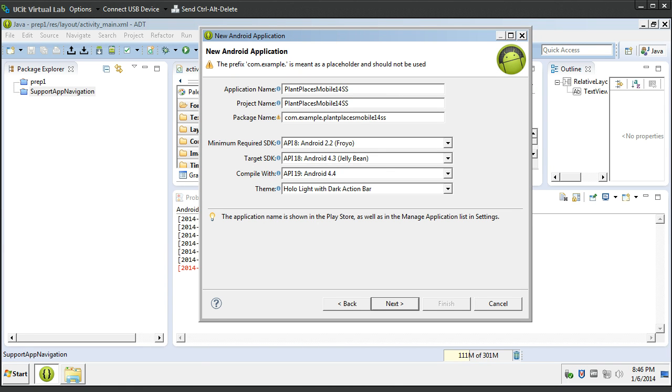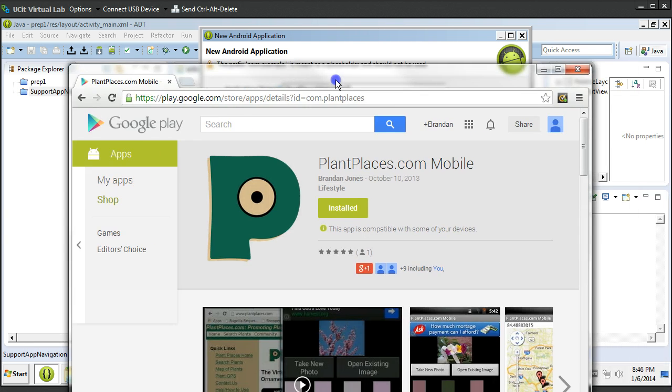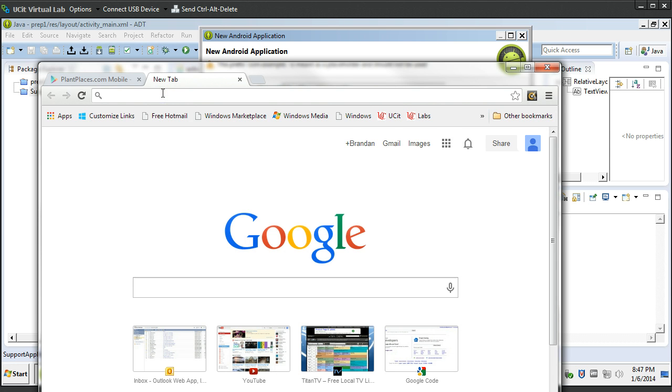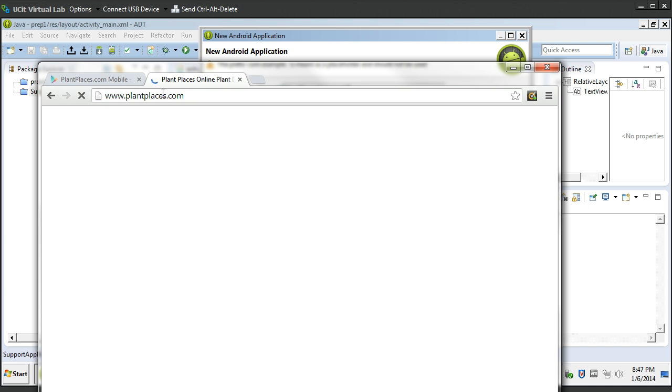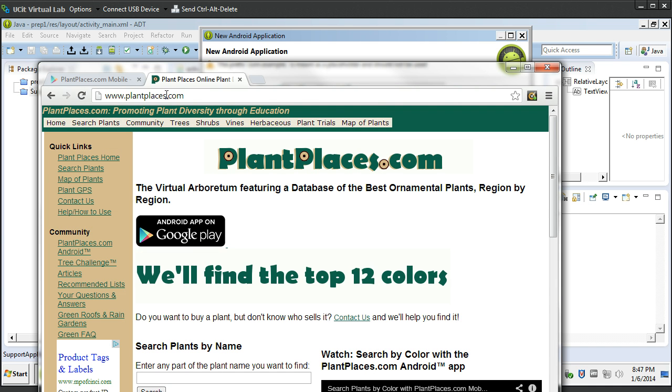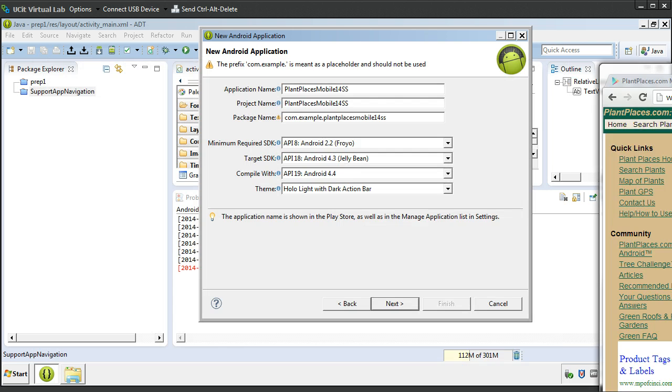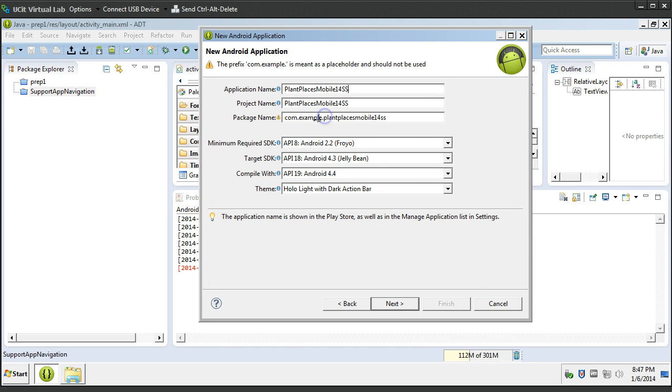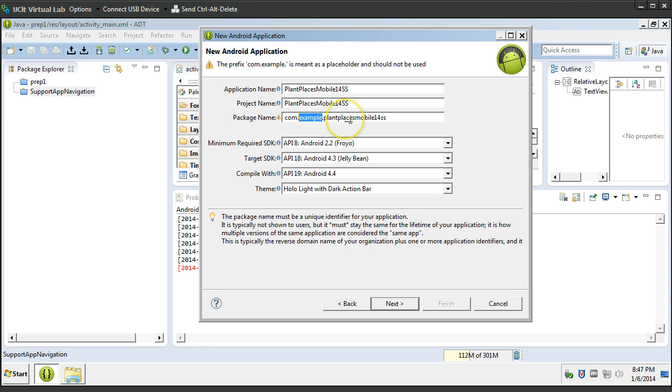Now the package name. The package name is typically our website address in reverse. So if you take a look at this, the website for Plant Places is, guess what? plantplaces.com. So a good package name would be com.plantplaces, and then the name of our project, Plant Places Mobile 14SS. So com.plantplaces.plantplacesmobile14SS.